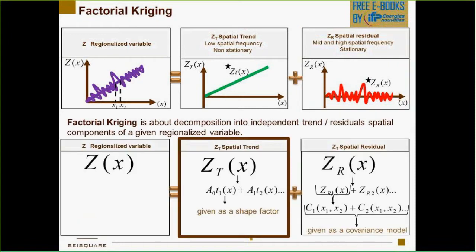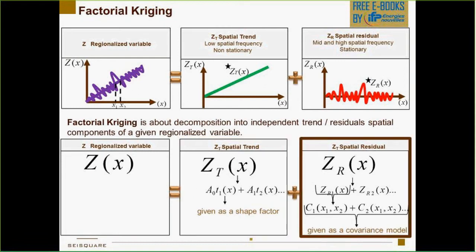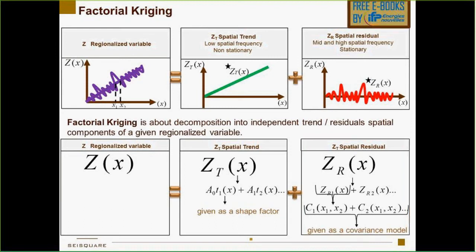At the same time, it means that the spatial trend is given as a shape factor, while the spatial residue is given as a covariance model. If you need more advanced information about factorial kriging, you can go to 3 ebooks by IFP Energies nouvelles and Seisquare, which are published on our website, seisquare.com.